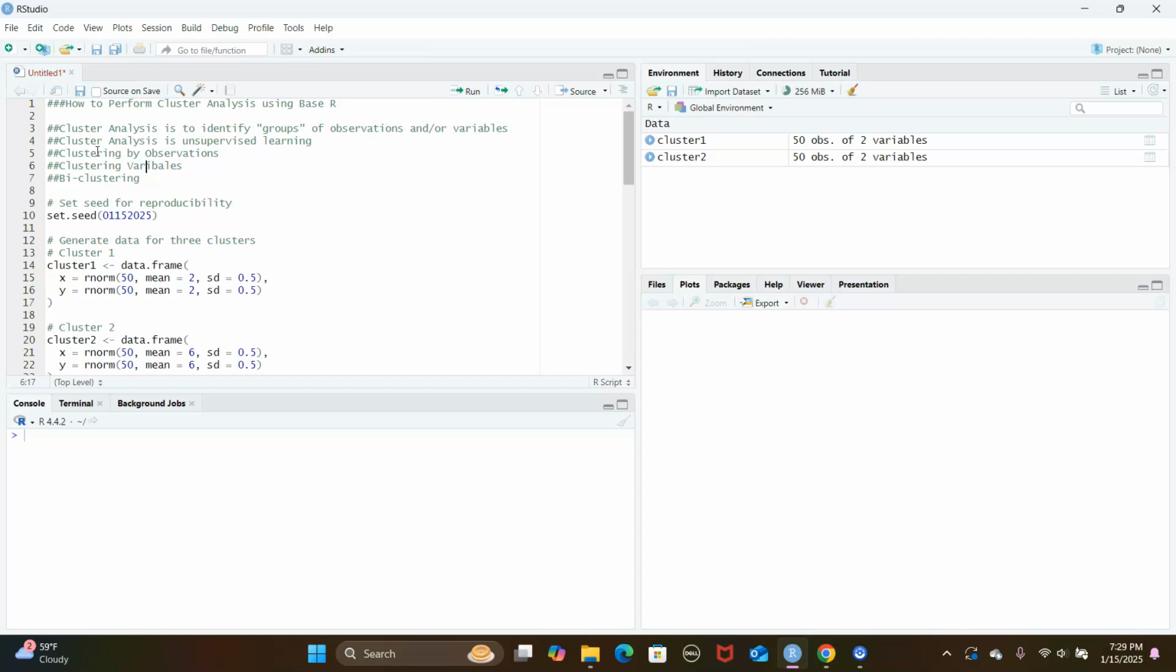And you can do cluster analysis by observations. You can do clustering by variables, and you can do bi-clustering, in which you can cluster both observations and the variables together. Okay. So for this video, I'll just cover the very basic cluster analysis using base R.